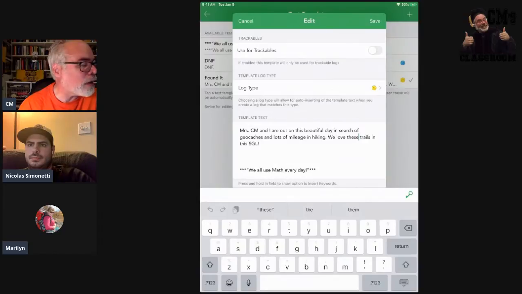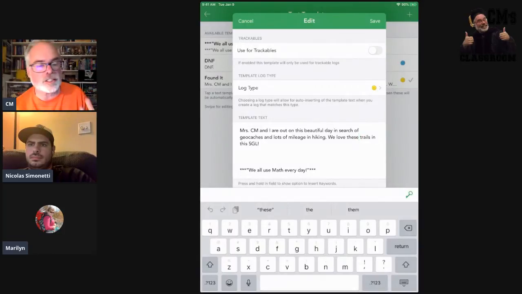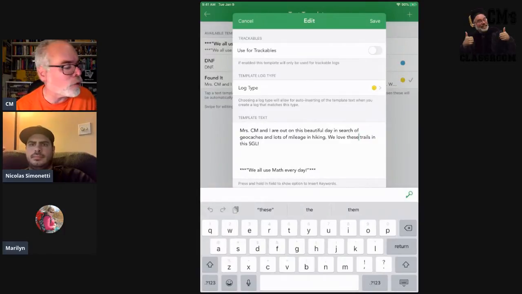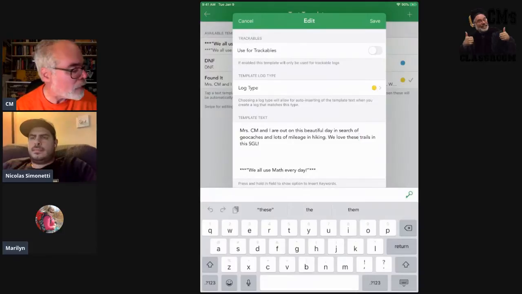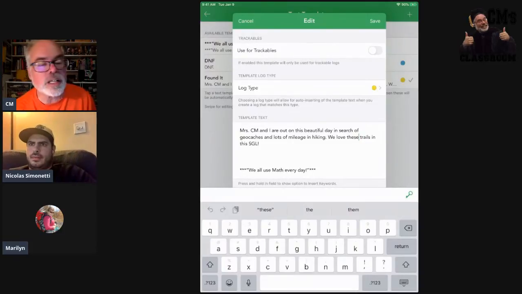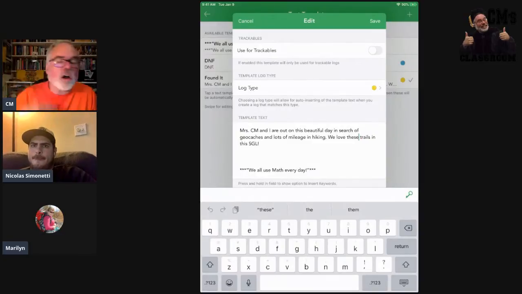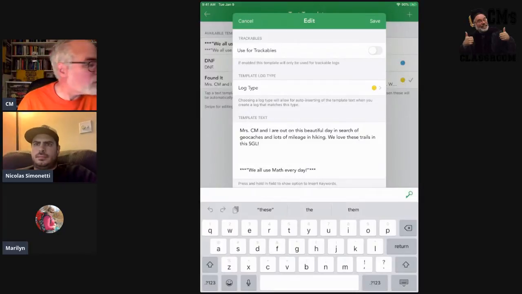And so here I had created this template text saying Mrs. CM and I are out on this beautiful day in search of geocaches and lots of mileage and hiking. So I'm kind of describing generally the day overall. We love these trails in this SGL, state game lands, as we have it here in Pennsylvania. So we've been spending a lot of time doing that. And then I have some space left in the middle here. That's for me.